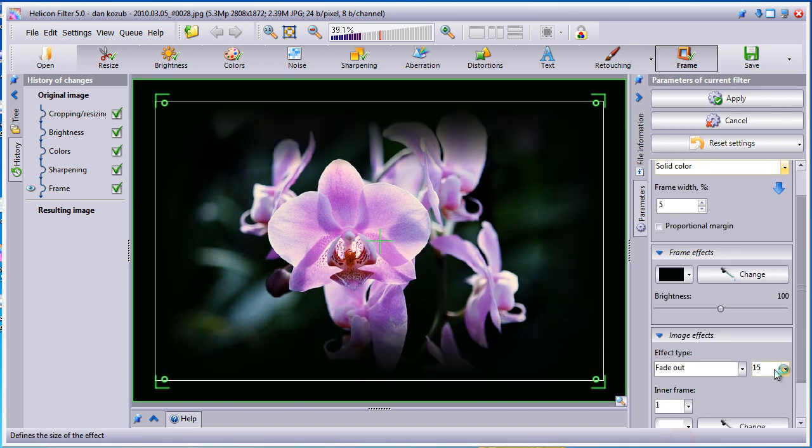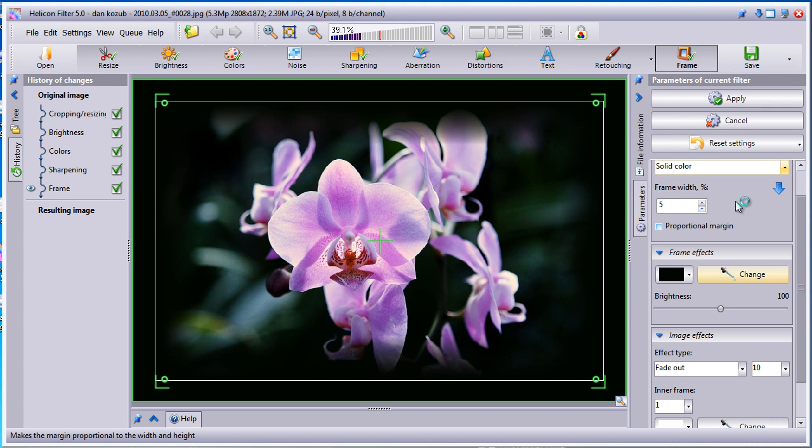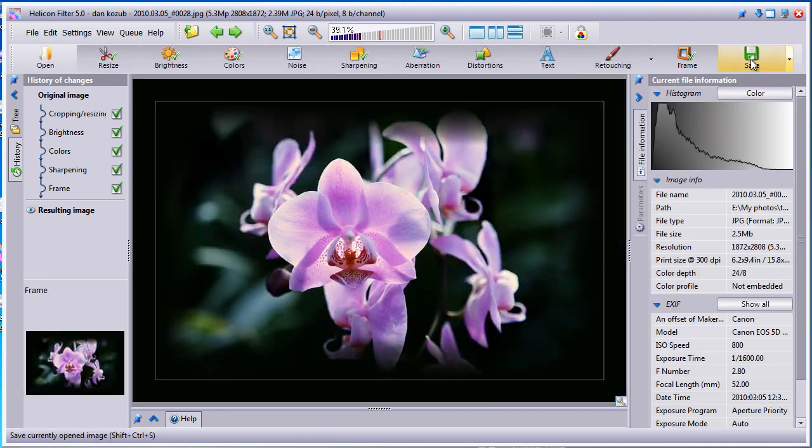Now apply the fade out effect. Set the transition width. Save the file, and we're done!